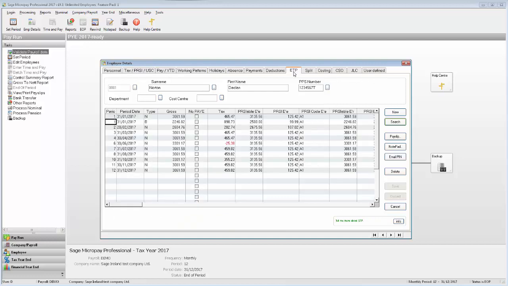Click into the ETP tab and check that each pay period the employee was paid for appears on the listing. If there are any missing periods that you can't account for, please contact Sage Technical Support or your Sage accredited business partner for further assistance.